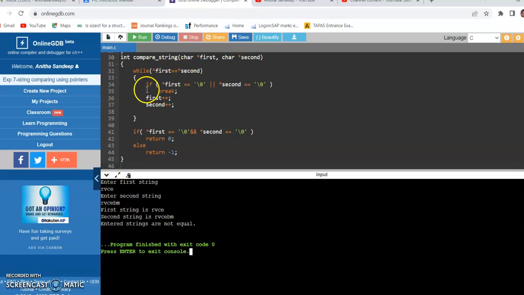So you will come out of the while loop, and when you come out, if you check if star of first is equal to null, this is true. When this is true, the second condition will also be checked, and here star of second is not null, so the whole condition becomes false, so you will be returning -1, which indicates that the two strings are not equal. This is how this program works. Thank you.